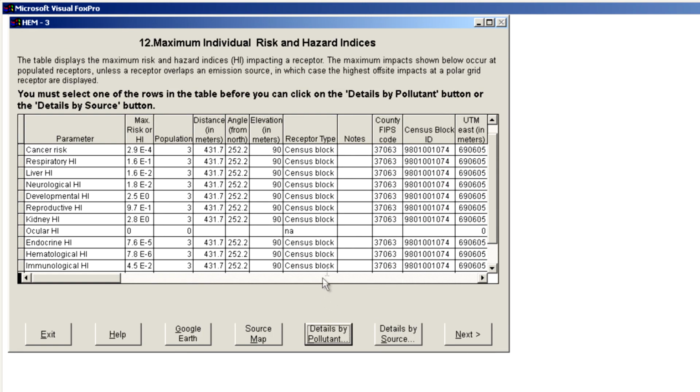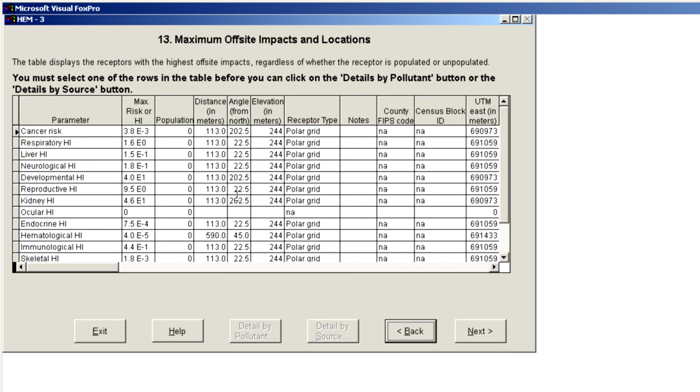This screen represents the maximum risk at census blocks, only populated receptors. If you wanted to know what the maximum risk or hazard index is off-site, but not necessarily at a census block, that is given in the next screen. This is all the same information, with the exception that it's based on the polar grid of receptors and not the census blocks.